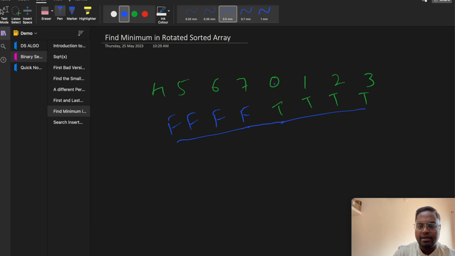Suppose your array starts from here, like 0 1 2 3, and this is the last element in the array. If mid is somewhere in between in the array, then after the last element there will be some elements that come to the beginning, and all these elements must be greater than this, because our minimum starts from here.